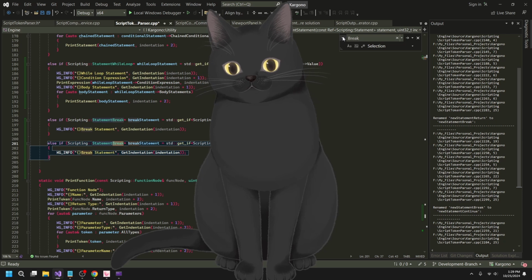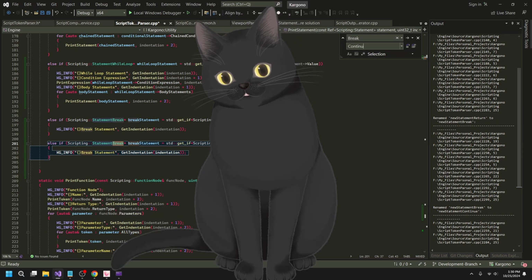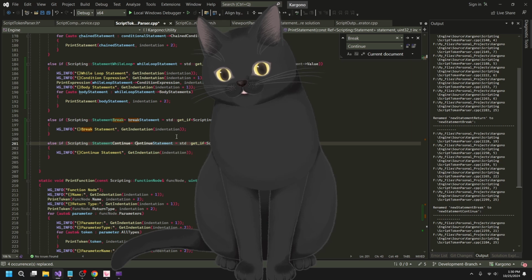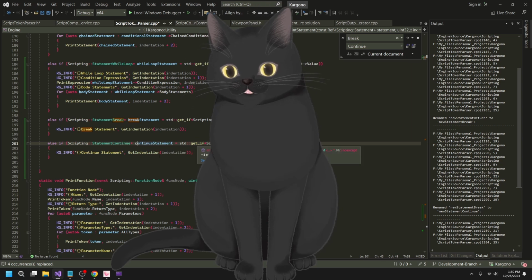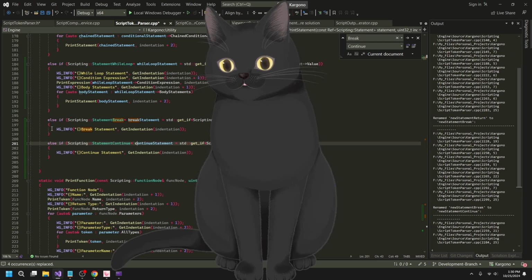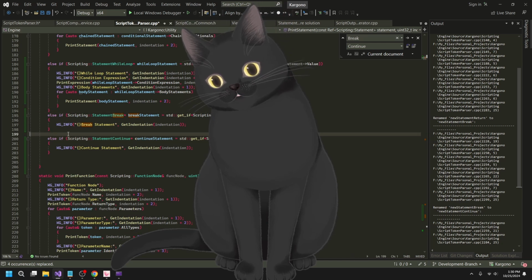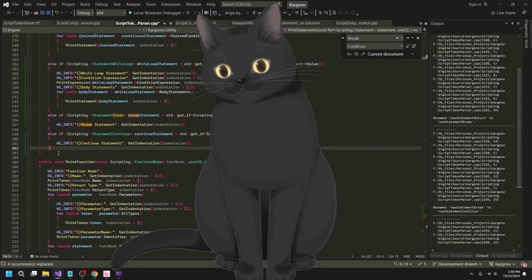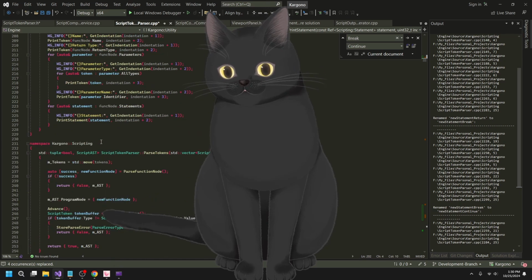Break. Continue. This one needs continue. We don't even use it, so it's fine. But yep, continue. Statement continue. Okay, so this should pretty print out correctly. Again, I don't remember the last time I used this, but I suppose I'll keep supporting it.